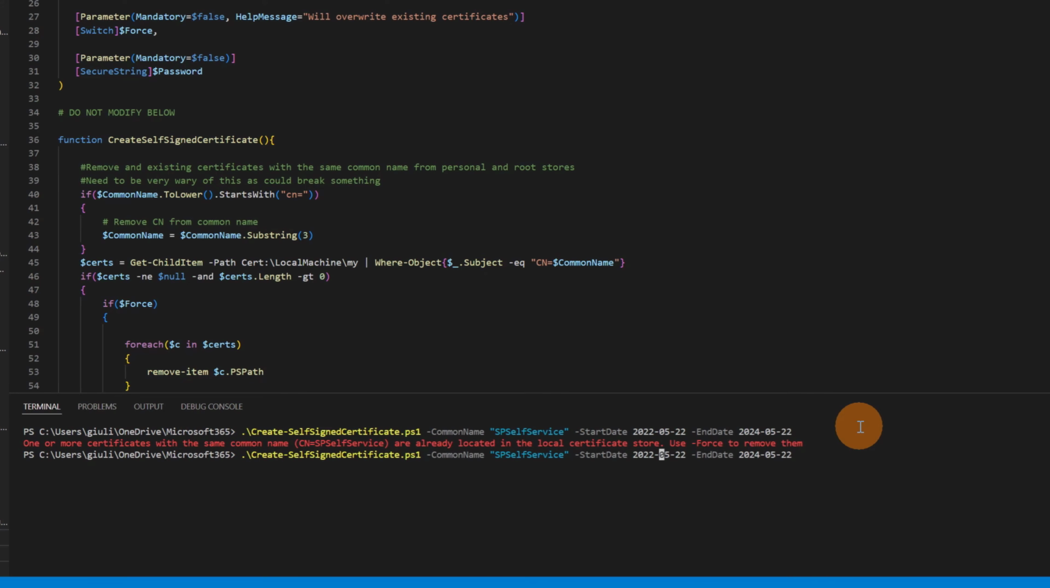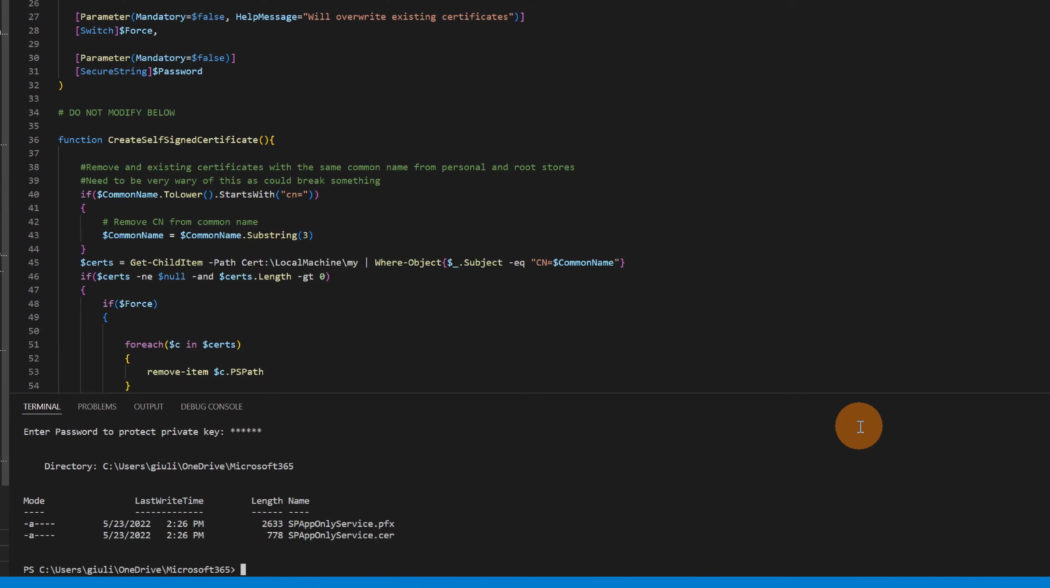Then I have to change it. Let's call it SP App-Only service. Let's confirm. Now I have to provide a password, and my password will be this one. Let's confirm, and here we go. Now 2 files are generated under this folder: SP App-Only service, PFX and CER.